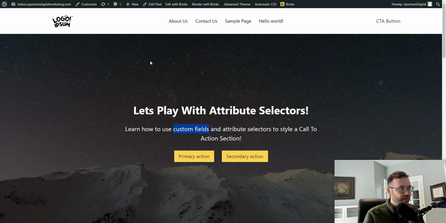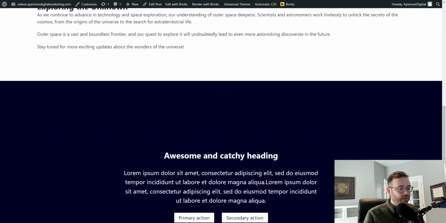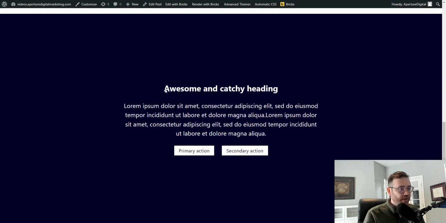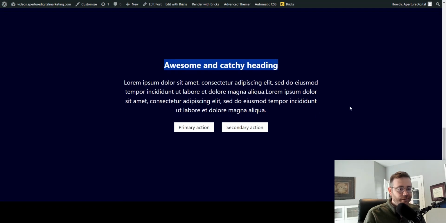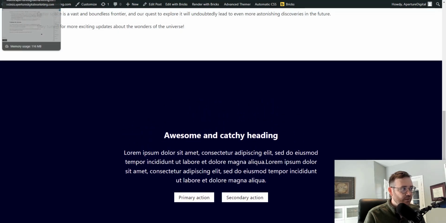So what we got here is a page. This is actually a post template, and here is some post content, and down here is my awesome and catchy call to action section. We're going to fancy this up just a little bit, but what's going to go on is we're going to change the way this section looks based on a custom field.